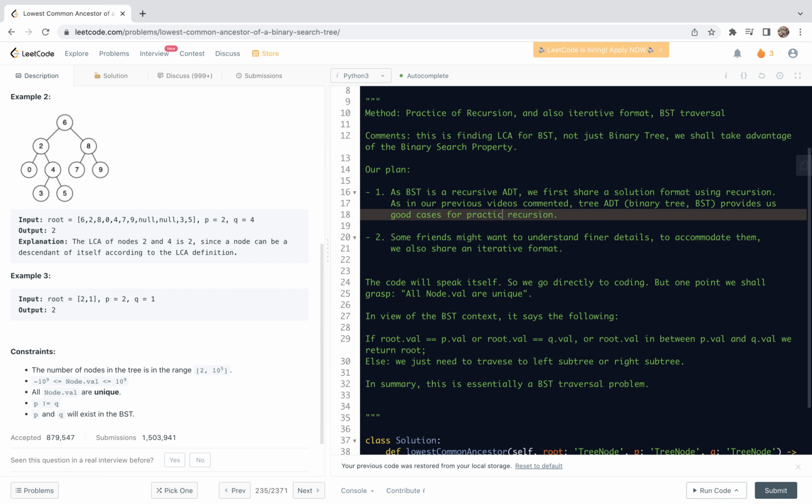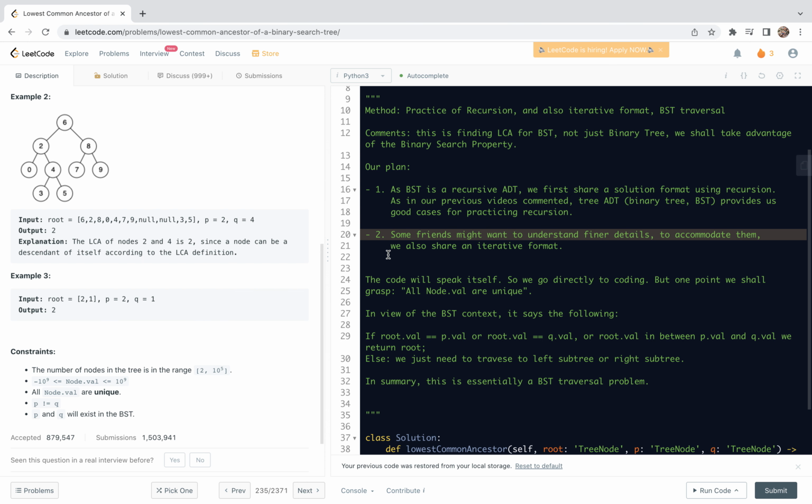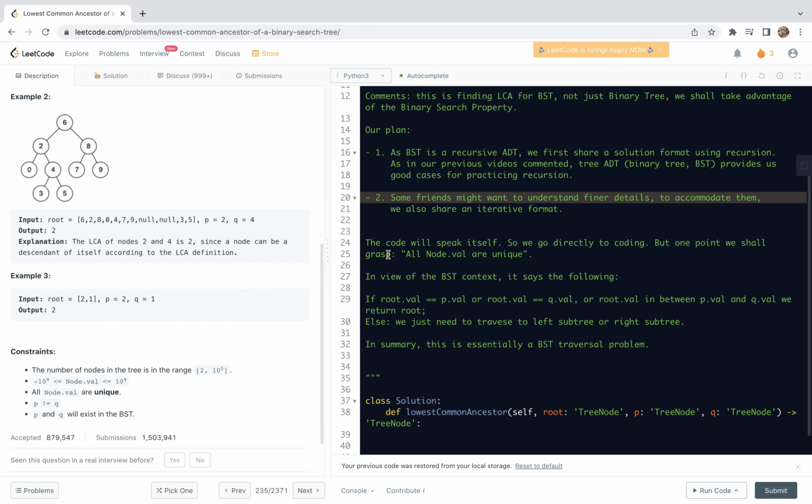Secondly, some friends might want to understand finer details. To accommodate them, we shall also share an iterative format of solution. Essentially the two formats of solution are the same thing. Both are different formats of traversal, the same traversal in different representations, I would say. The code will speak for itself, so we will go directly to coding.